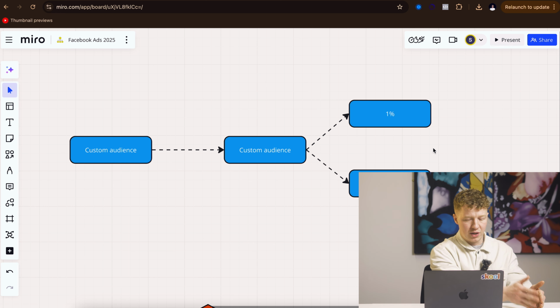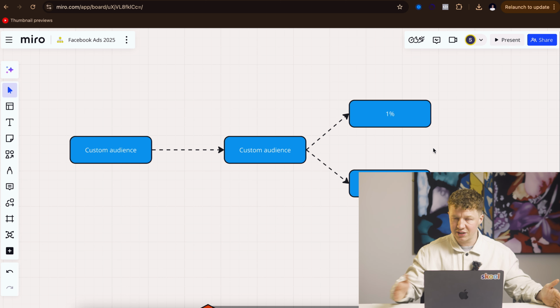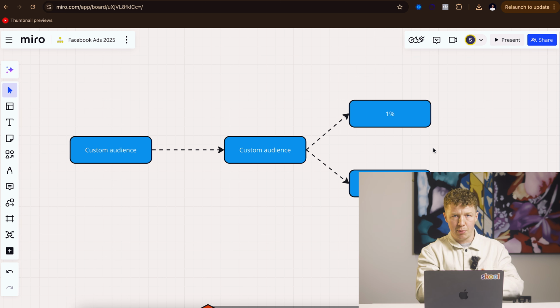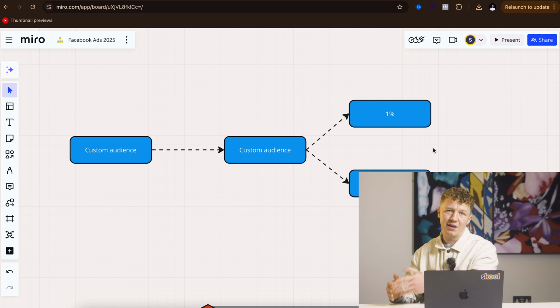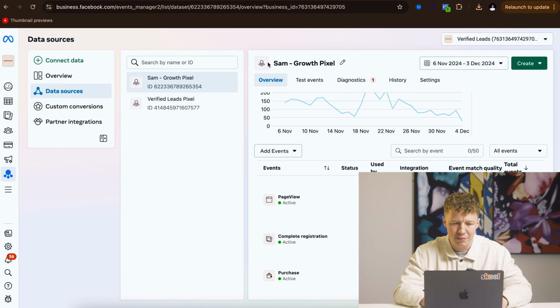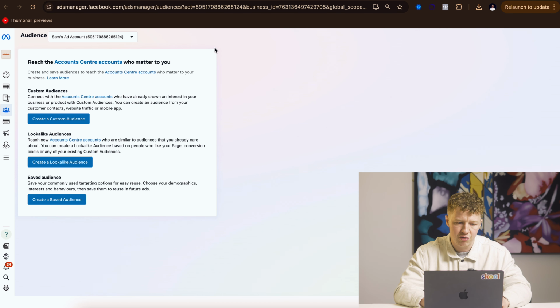Now, obviously, if we're going from 1 to 10%, and we're including everyone from 1 to 10, that audience is going to be 10 times the size. But for every 1%, we get a certain number of people, obviously the 1% that are most similar to that audience, okay? So let's go into our events manager and walk you through creating a custom audience.